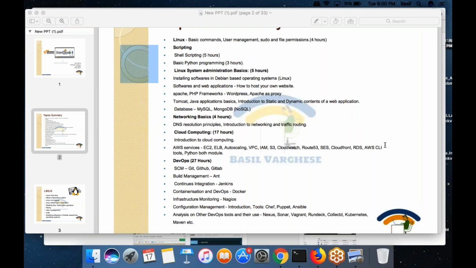Cloud computing is not mandatory for the DevOps class, but when you look out for a job change, most of these job profiles would expect you to know Linux and the cloud also. That is the reason we are covering cloud also. Cloud computing is an important topic for a DevOps engineer.